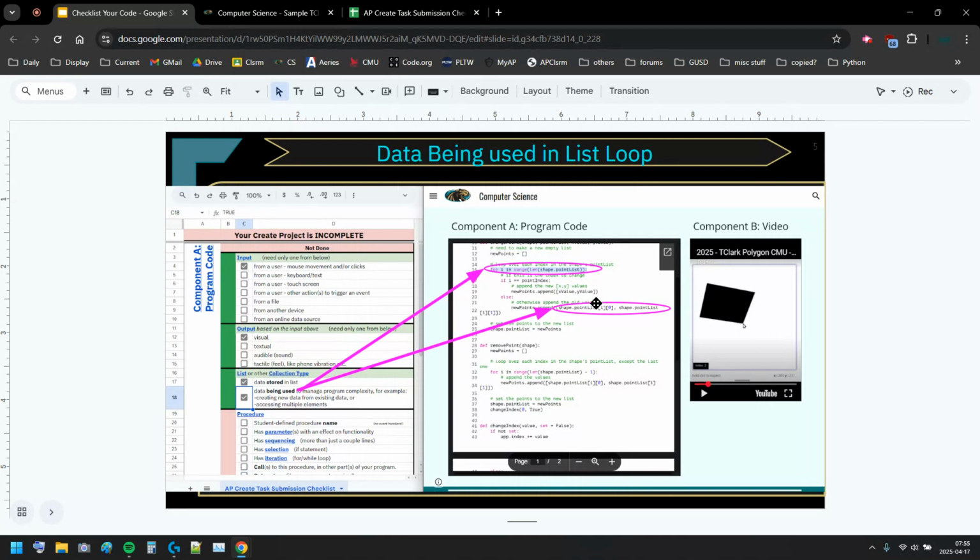So I'm managing complexity because I don't have 10 different variables for the 10 different vertices I eventually have. I have just one list, and I'm accessing it using this loop. So that's one way to use it. There are other ways, but that's an easy way to get the points.